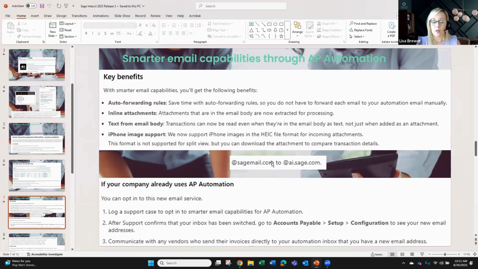Inline attachments. If you use AP automation right now, any attachments that are in the body of the email didn't extract either at all or very well. Now with this new email capability, any inline attachments will be extracted for processing, creating that AP invoice as a draft.